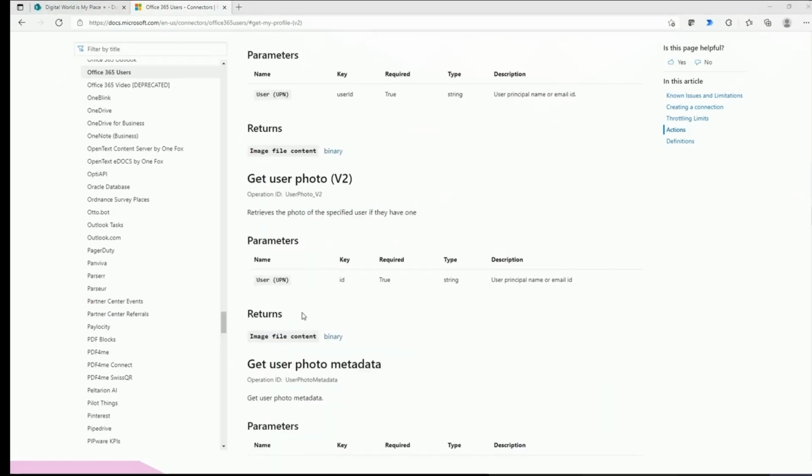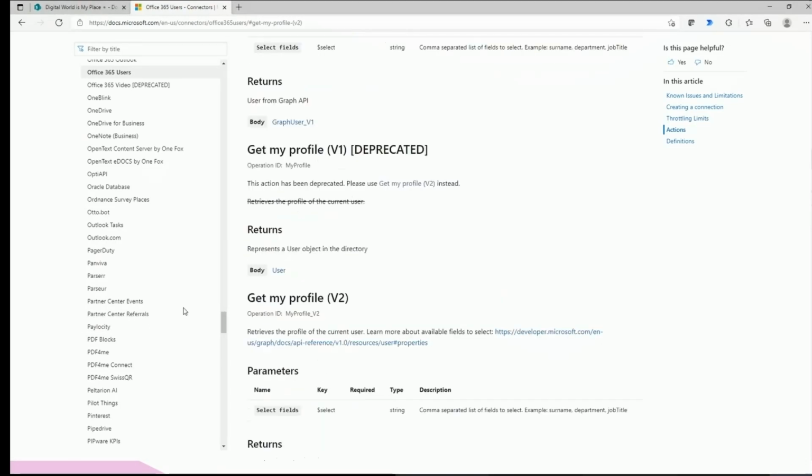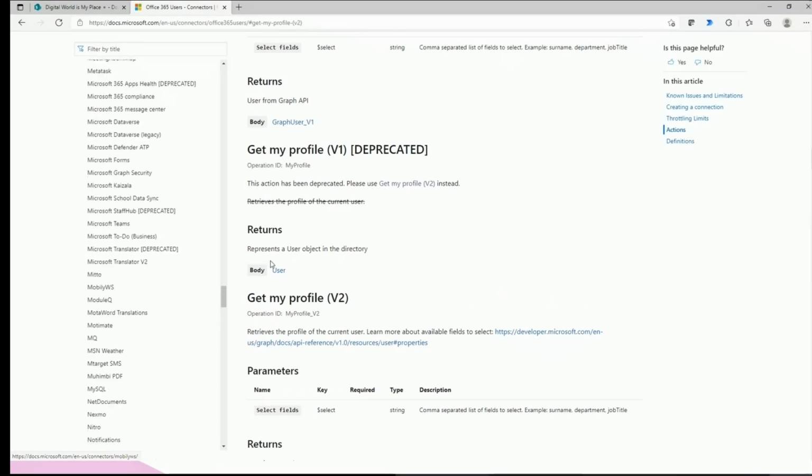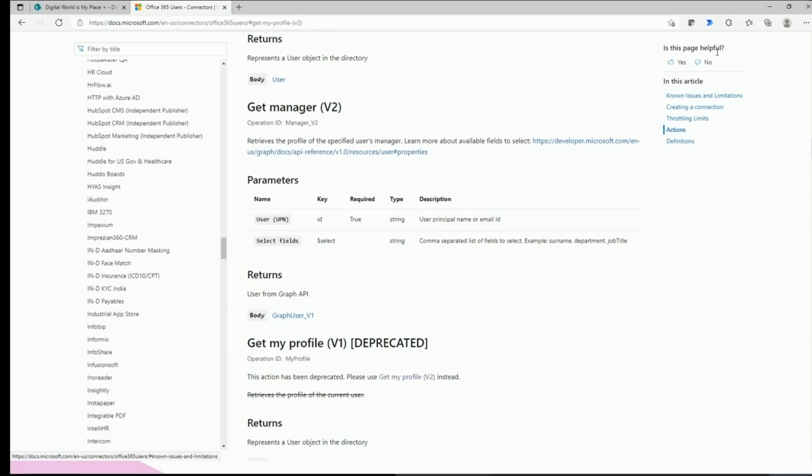So I really recommend that you go through these documents, especially when you are using Power Automate in a lot of things. This is the right place for you to look at the actions and the meaning of each action that we have. Okay.